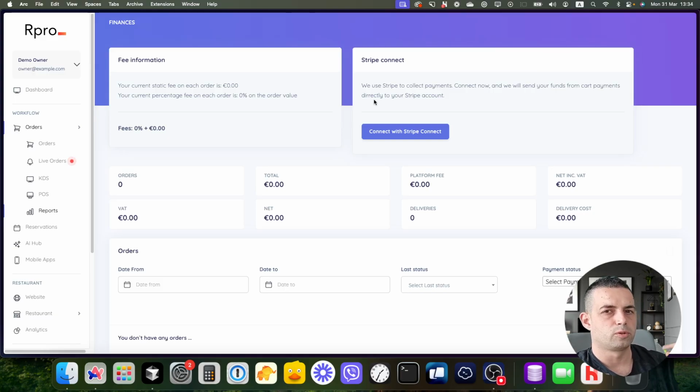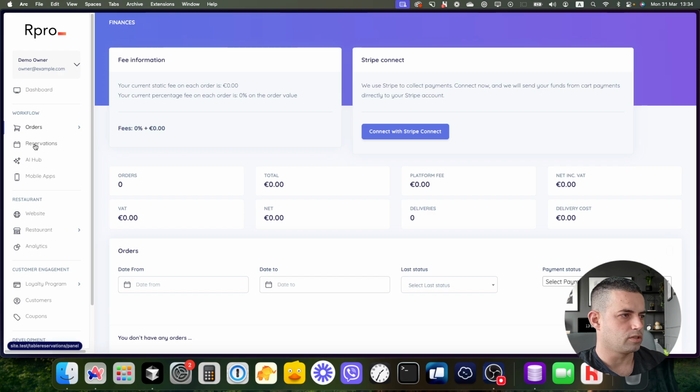If the money goes to the admin, the restaurant has the option to connect with Stripe Connect and to receive automatically the money they made via their restaurant. The other option is the money to go directly to the restaurant, and the restaurant will, at the end of the month, receive an invoice for the fees and so on. So the possibilities here are limitless. Let's go now inside reservations.